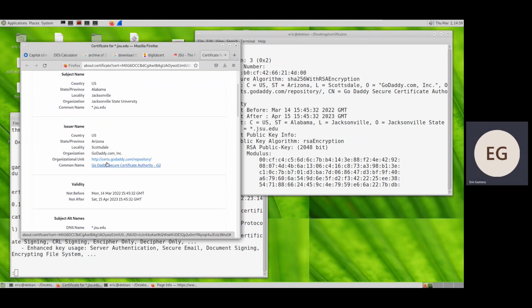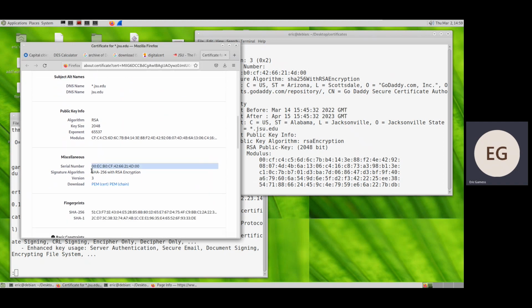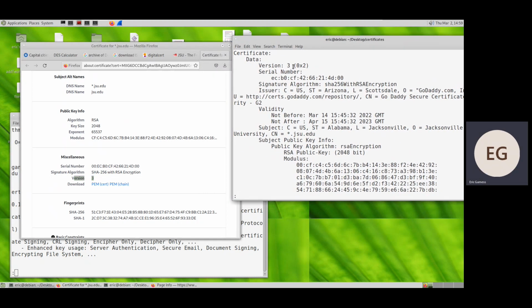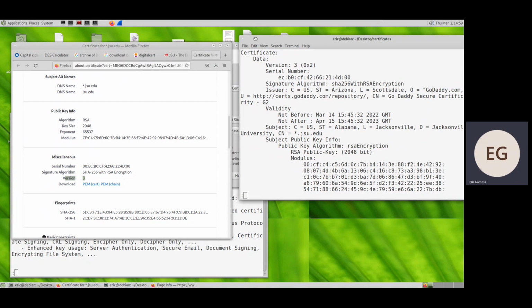So I want first to find the version. Look, Firefox shows the version here. It says this is version 3. And here we can see it's version 3. All the certificates that are around today are version 3. Okay, we are not using version 1 and version 2 anymore.